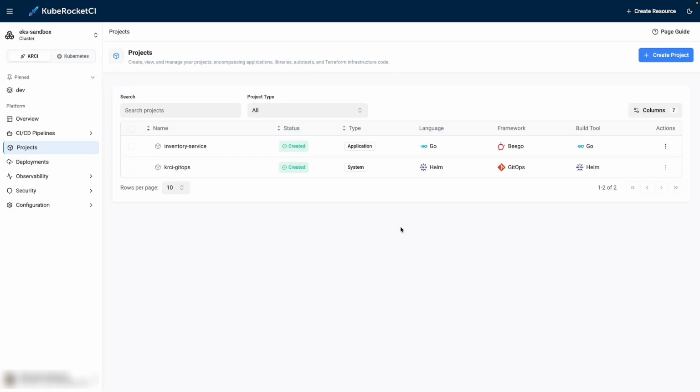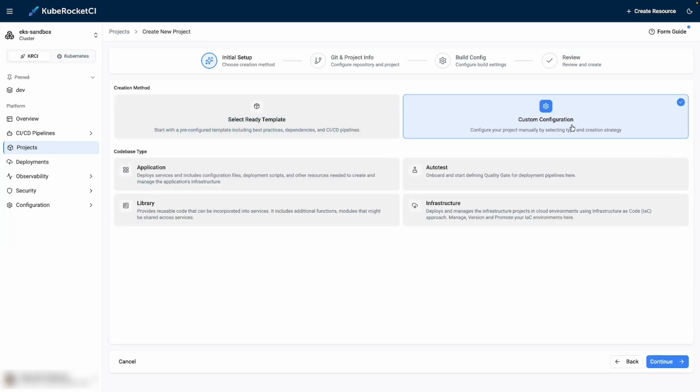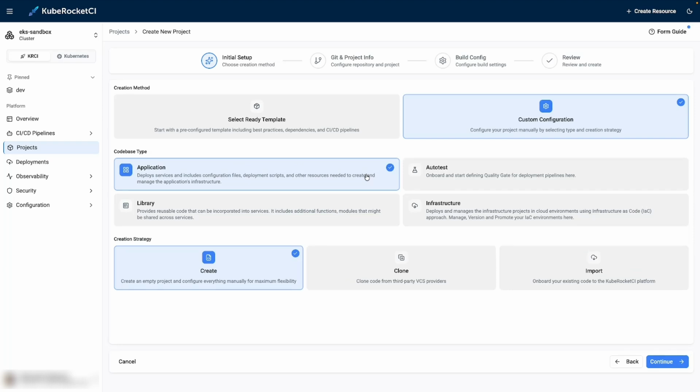Now that you know the project essentials, it is time to create one in the portal. In our example, we will create a sample application using the Create from Template strategy. Navigate to the Project section in the KubeRocketCI portal. Click Create New Project to open the creation dialog. Select the Custom Configuration option. Choose the application codebase type as we intend to deliver our application as a container and deploy it within the Kubernetes cluster.